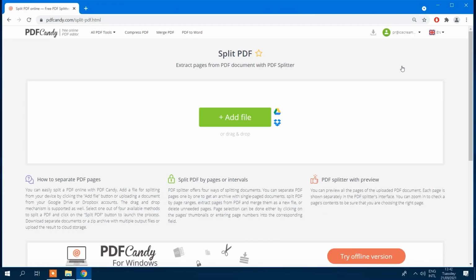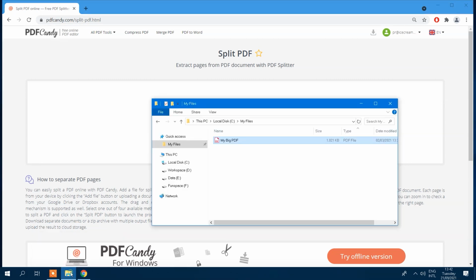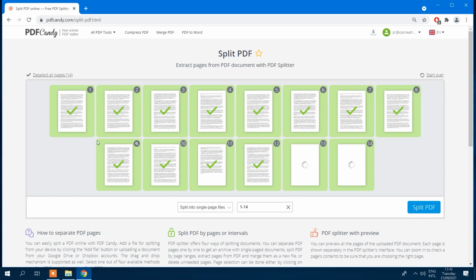Once you've reached the Split PDF tool, you'll need to add in the PDF that you're hoping to split, which can be accomplished by either dragging and dropping the file into the browser's window or by uploading the desired document directly from your Google Drive or Dropbox account.